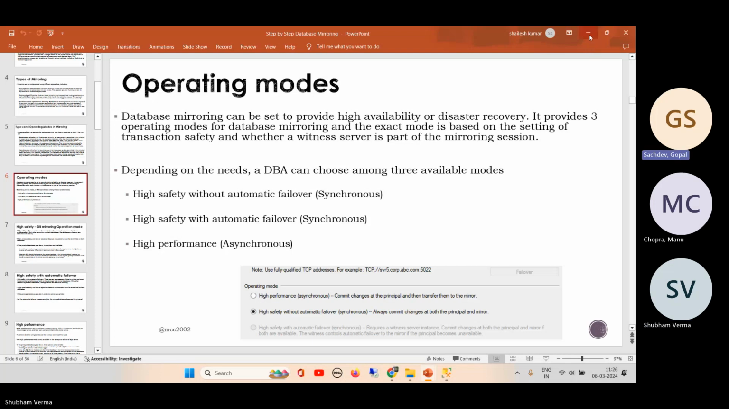In future, mirroring will be replaced by Always On, because the same mechanism is used by Always On also, with the same port and same settings and all. But there we can implement a different type of group. Okay, let's see the demo part.